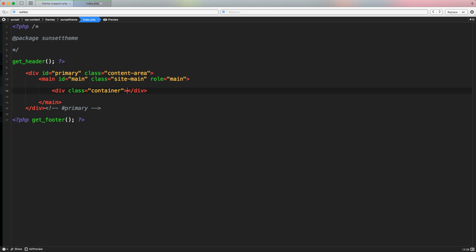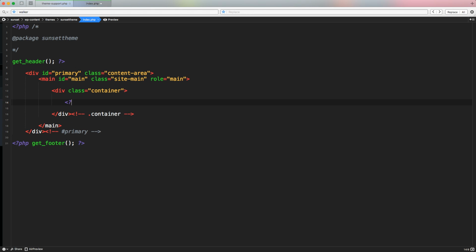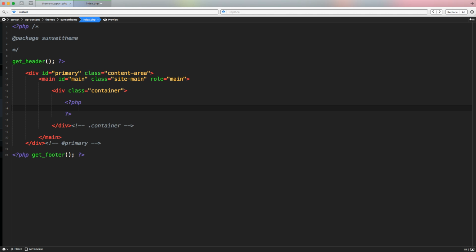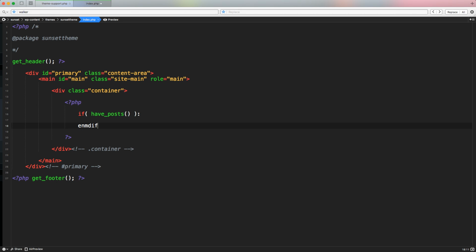Let's close it here. Let's copy the class. Let's put it as a comment at the end of the container here. And let's start writing a little bit of PHP code. So here, first, the standard block loop that we know and we love: if have_posts. If this function is true, it means that we have posts, semicolon, and let's close the if, so we're not going to forget it.